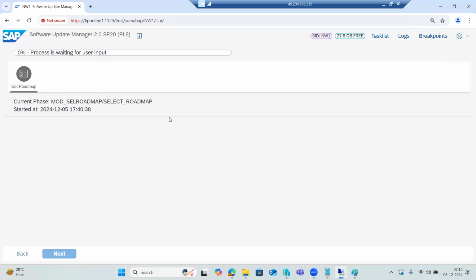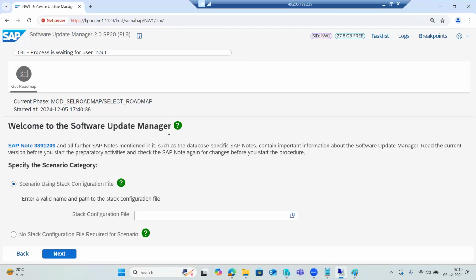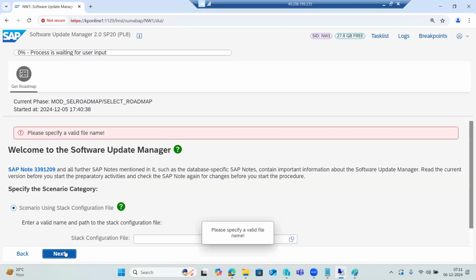So here the first step is itself only. This is the welcome screen of the SUM upgrade manager. So here, the scenario we have to use the stack configuration file, which means in the SUM tool, the first step itself, the stack configuration file, we need to choose it here. Without the stack configuration file, you cannot proceed further, right? So specify the valid file name.